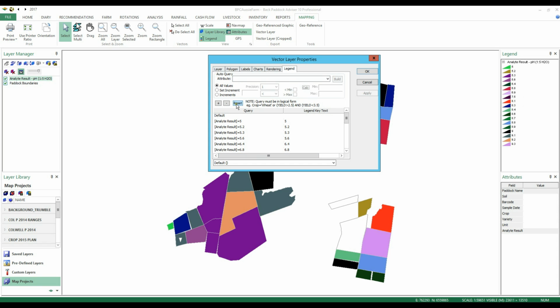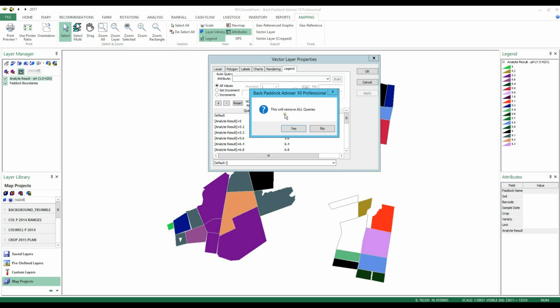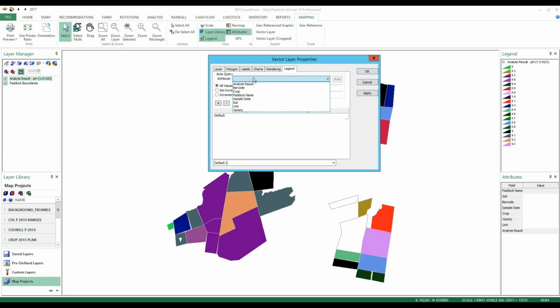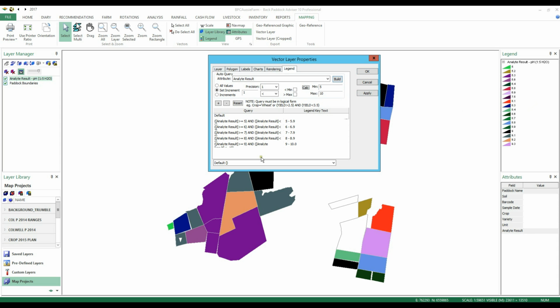So the first thing I want to do is actually reset my query table here. So I click reset in the center of the form. This will remove all queries. I say yes to that one. I now want to select my attribute. So I'm going to be looking at analyte results. And I want to set an increment of 1 with a minimum of 5 and a maximum of 10. So this is going to incorporate all of my results at intervals of 1 pH. I then click build to build that legend.